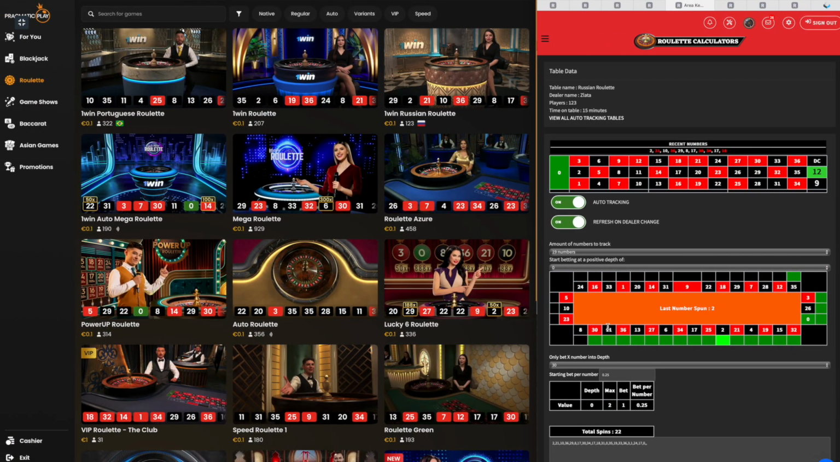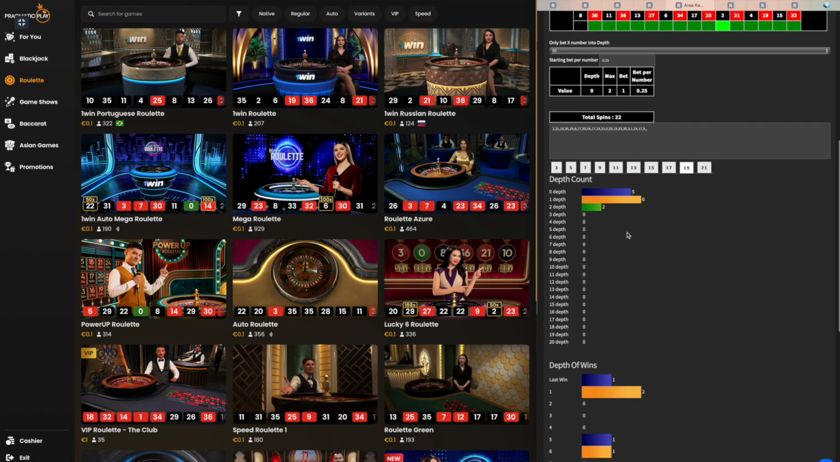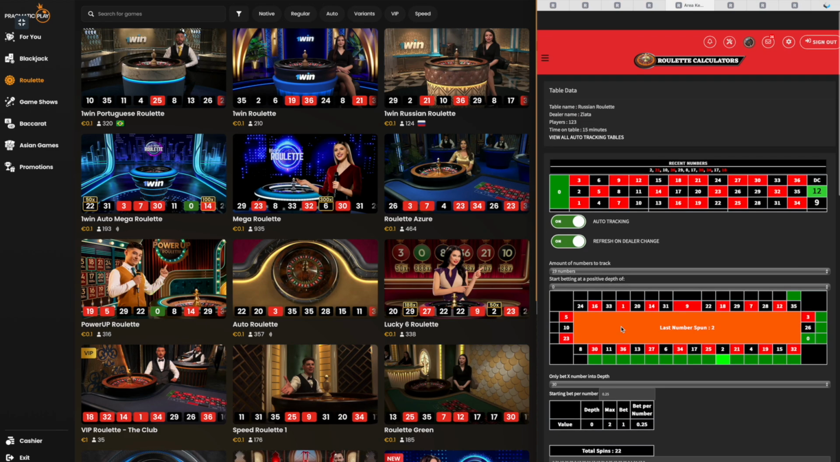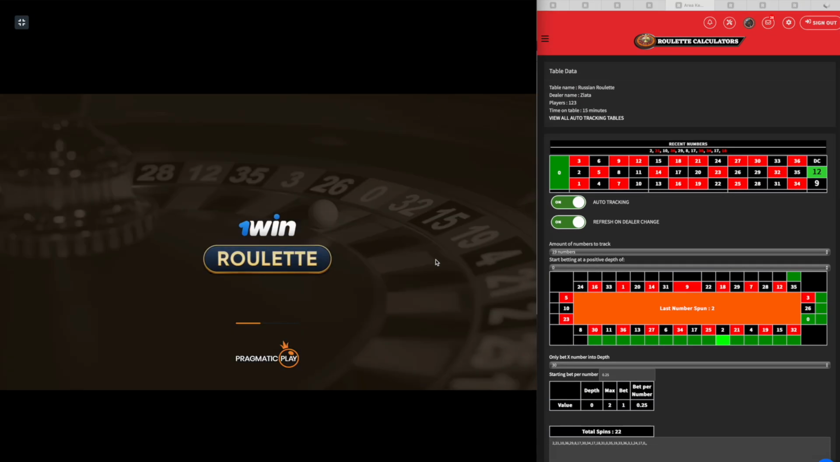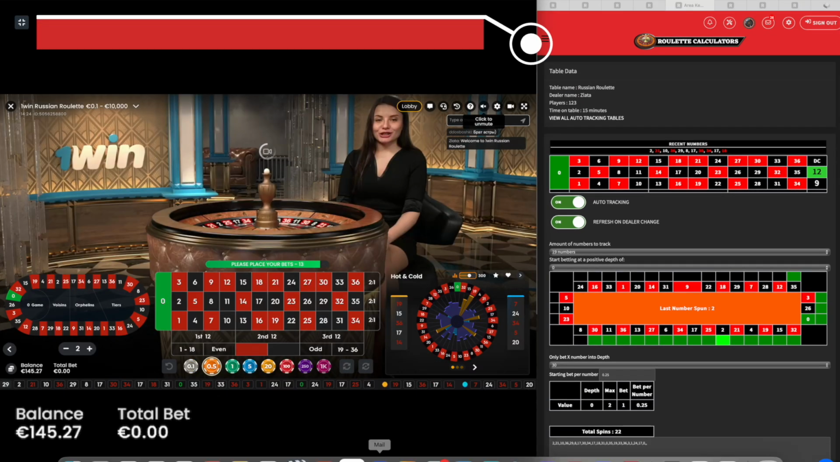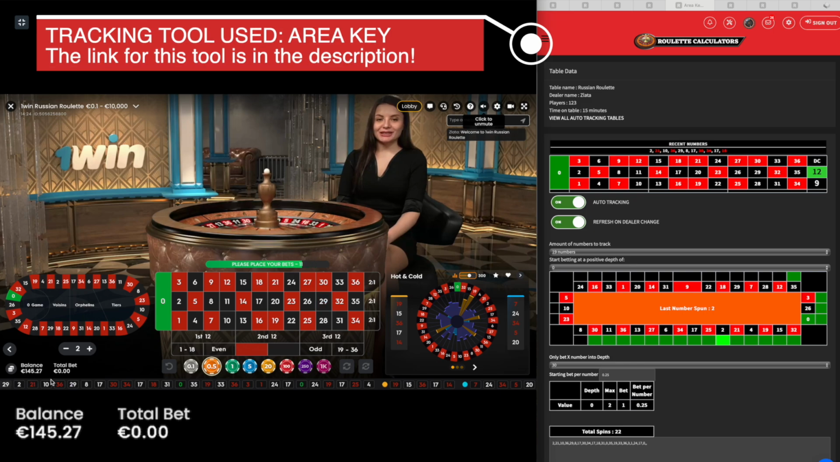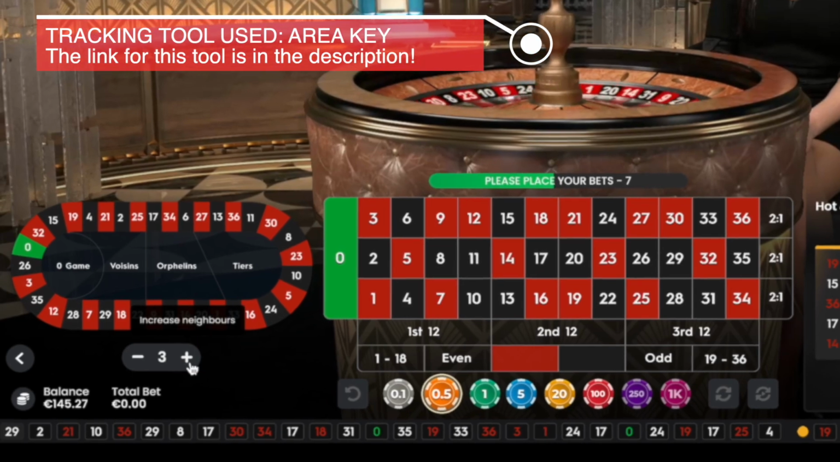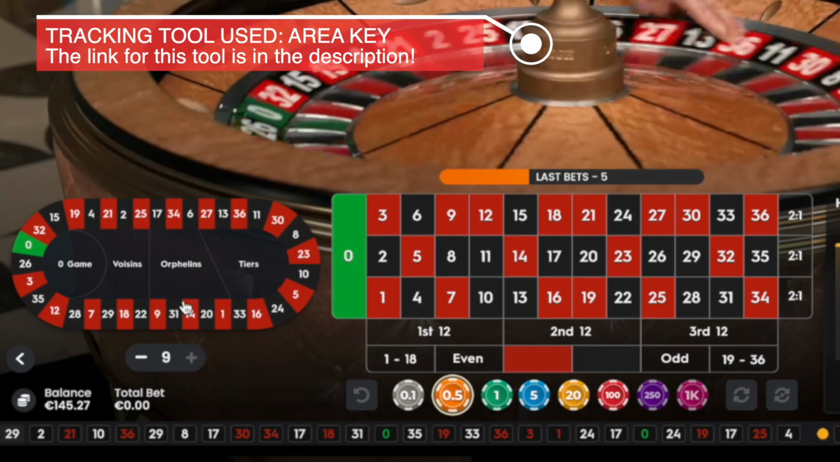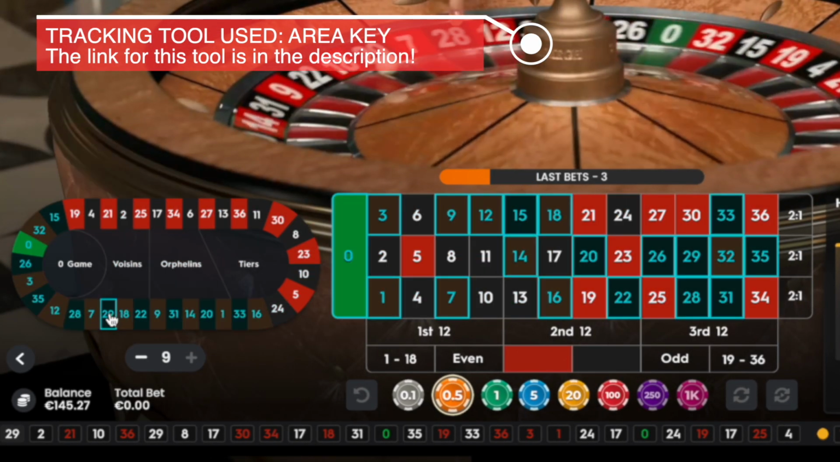But I'm back, and I've been looking at this table, Russian roulette, lots of 1s and 2s. So, I'm going to go straight back on that table, and I'm going to see if I can start building this balance back up again. So it is on a depth of 1, so I am going to set that to 9. I'm going to go straight on number 29.